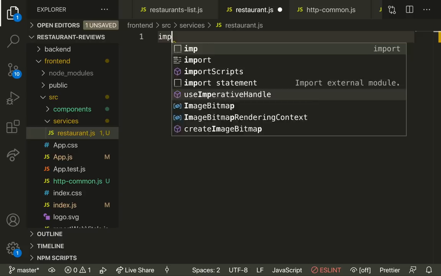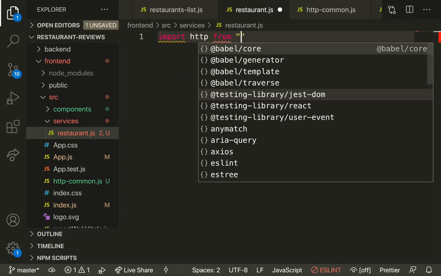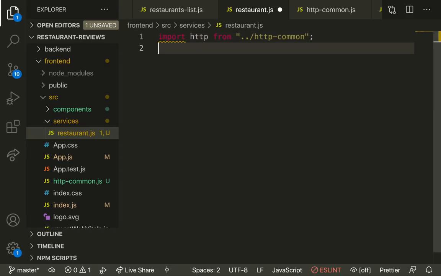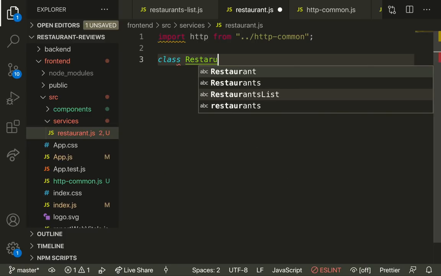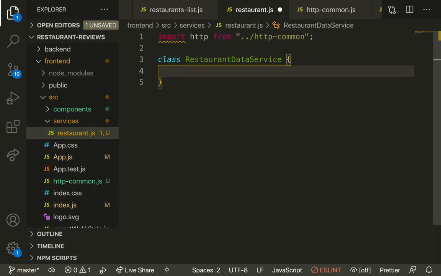And then I'm just going to import that file that we just created. Import http from /http-common. And then I'm going to make a class called RestaurantDataService. This is where we're going to make all the functions that are going to make API calls and return the information from the API calls.